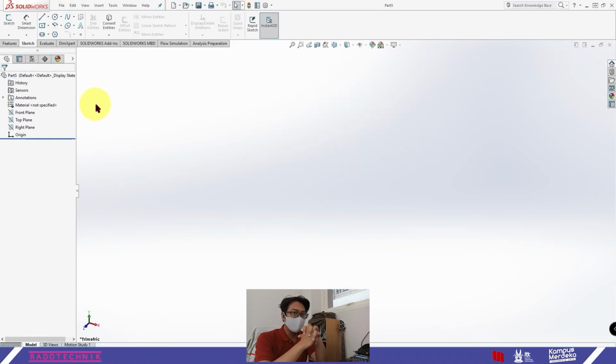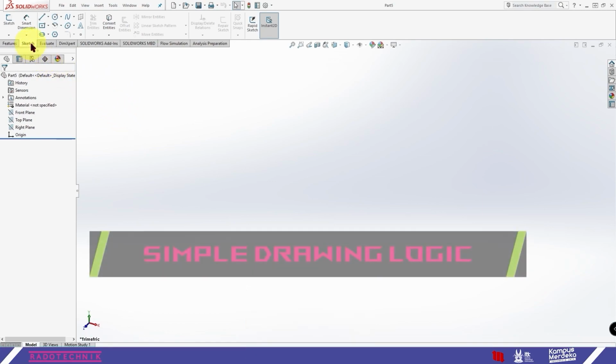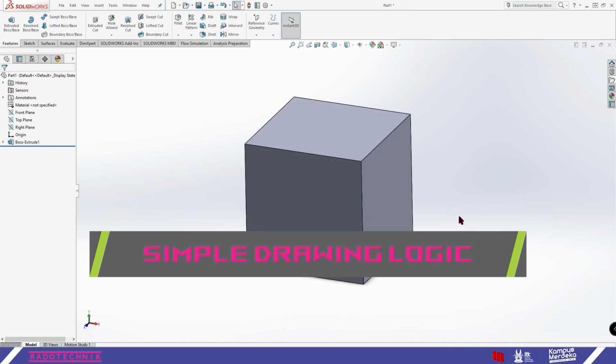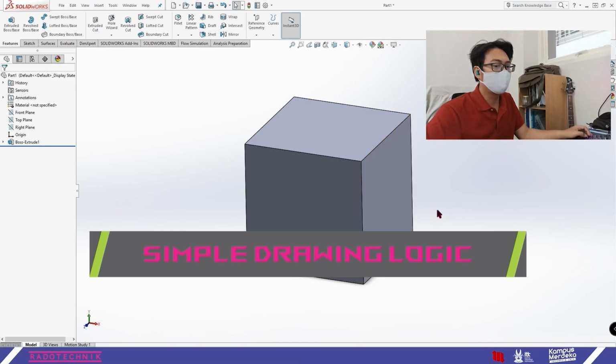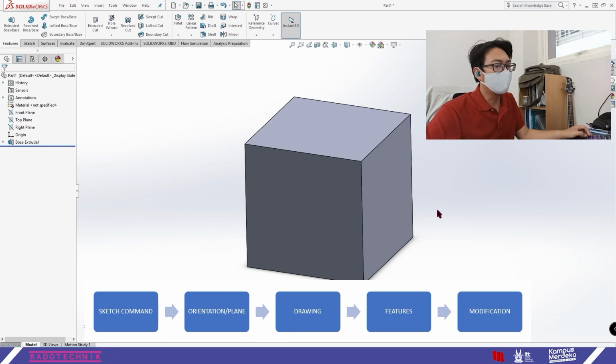So in this part, I will try to show you how to draw something. This is the very basic dimension that you can build. To create this cube, you need to do the sketch command and then select an orientation or plane, then do some drawing on the plane. After you do the drawing, you need to go to adding some features. It can be extruded boss or extruded cut, and then the optional step is adding modifications to the features that you have created.